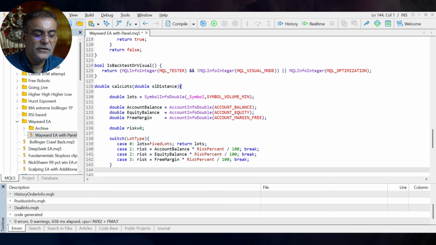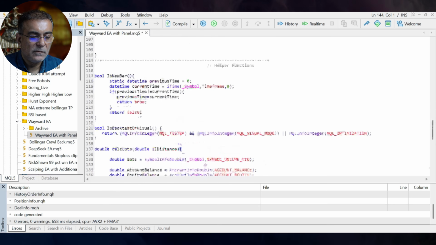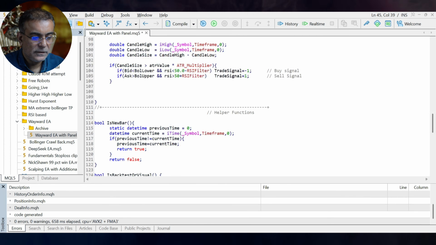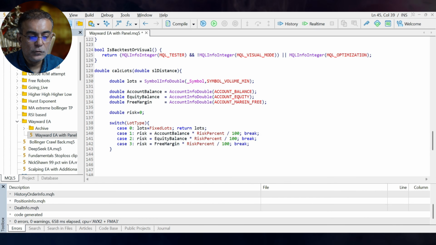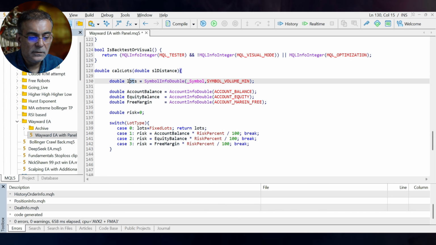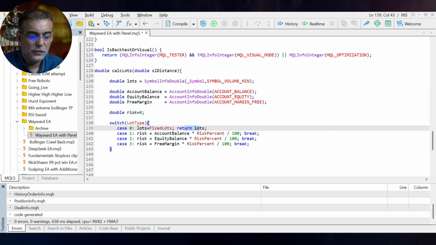And then we're going to switch through the lot type variable, this variable up here, which can have 4 different values. So we're going to switch through those 4 different values, and if it is case 0, which is the fixed lots, then we assign the fixed lots that the user has defined to the lots variable and just return that, because we don't need to do anything else, it's fixed lots.